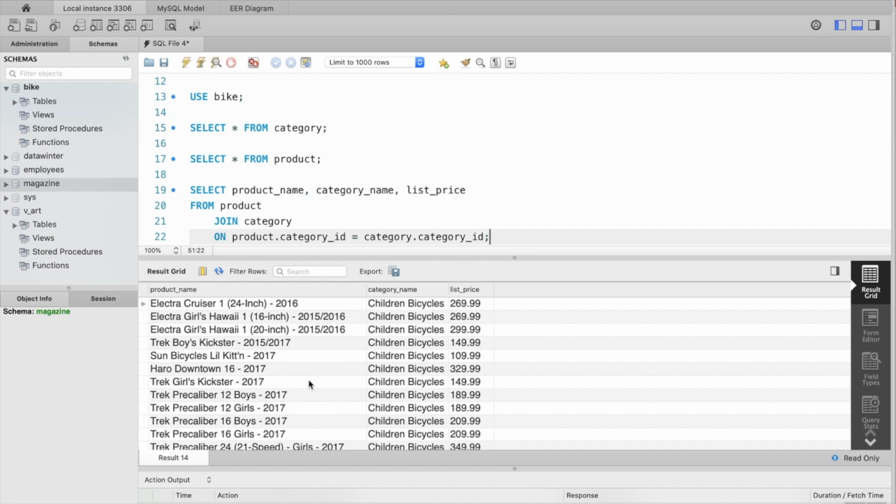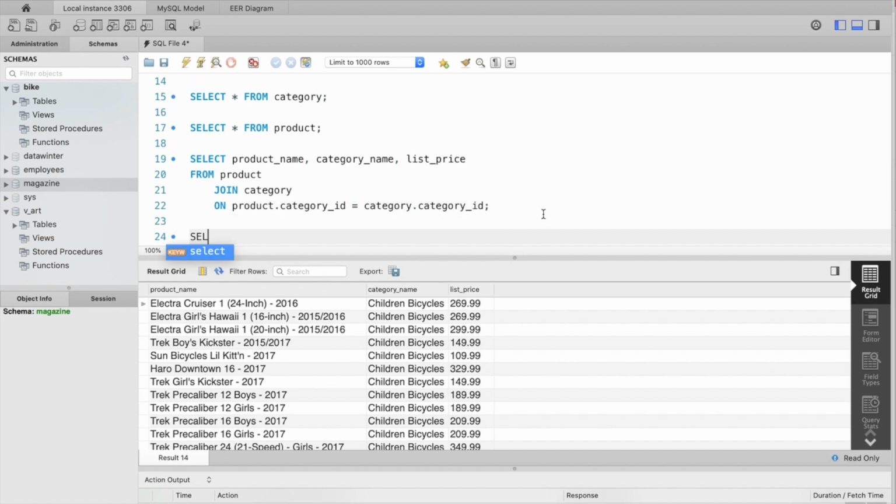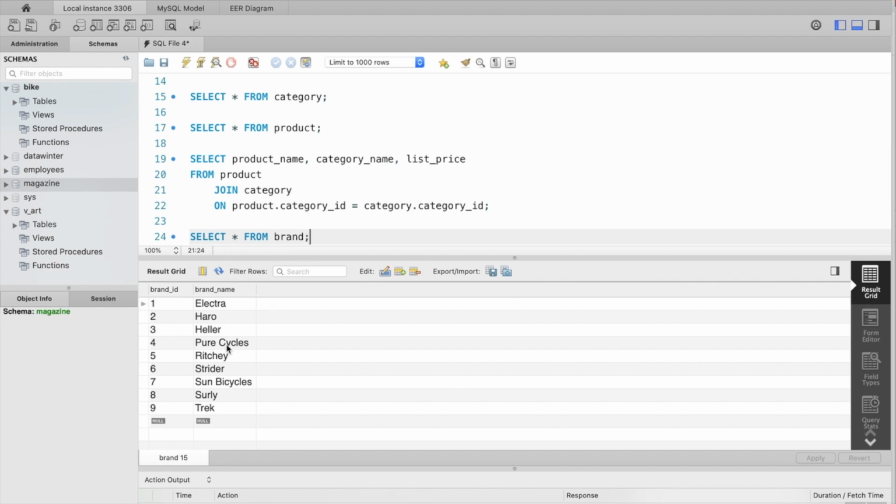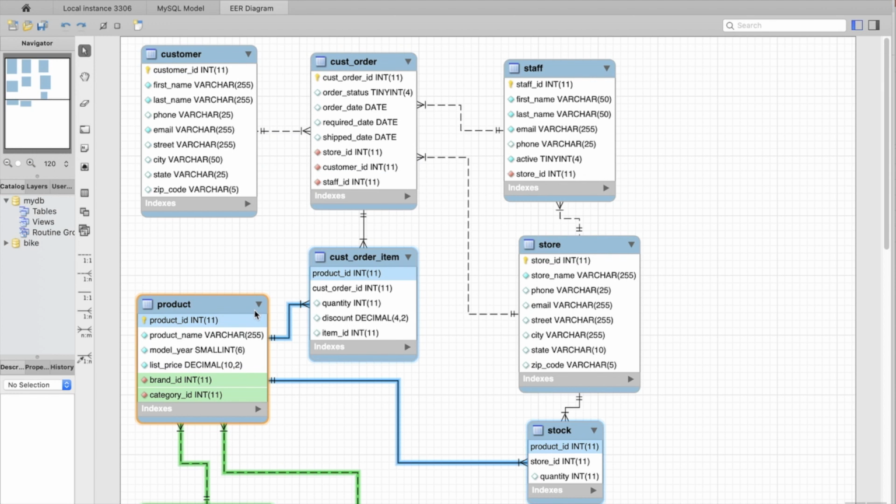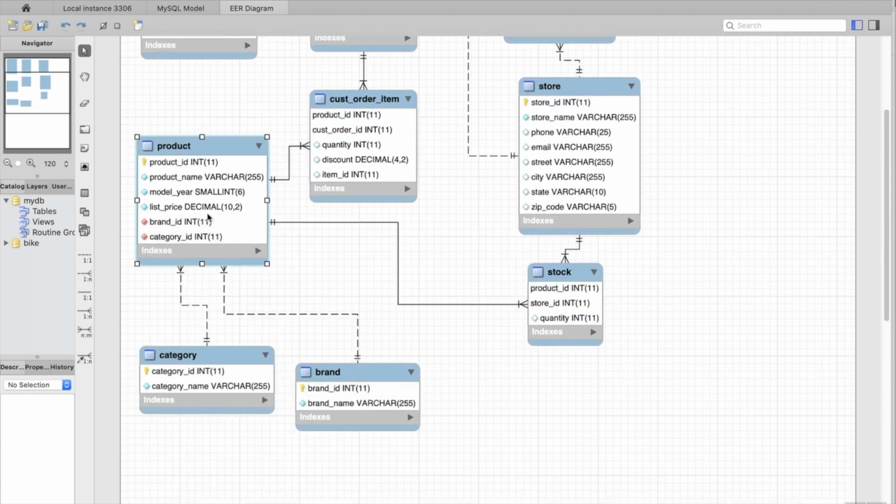If we want to add the brand name to this result set as well, this is going to involve 3 tables. We'll have to add the brand table into our join as well. Again, this is a lookup type of table with 9 different brands. Select asterisk from brand, and you'll see it's got 9 different brands. You can also see this on the ERD right here.